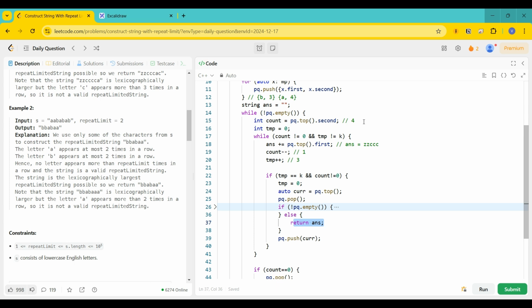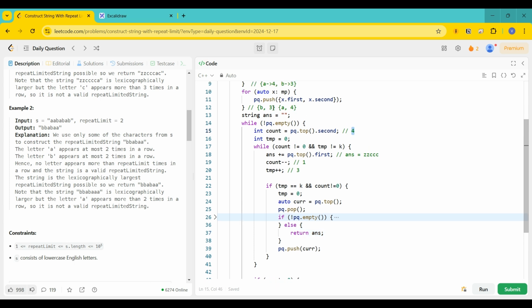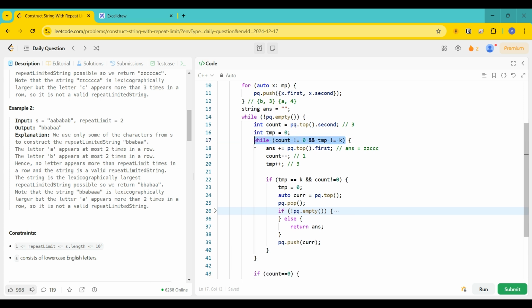So the count. This is the largest character. I have B. Its count is 3. Temp is 0. Now count is not equal to 0 and temp is not equal to 0. Basically, I can only pick something at max k number of times, but it should exist at least k number of times. That is why this condition is there.